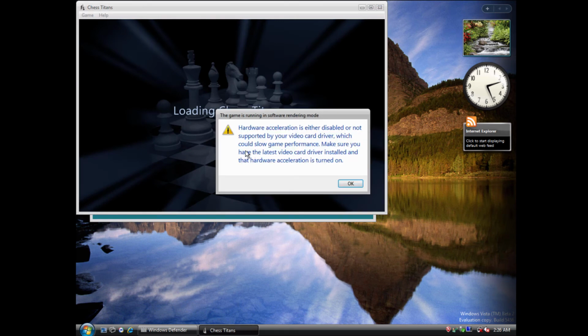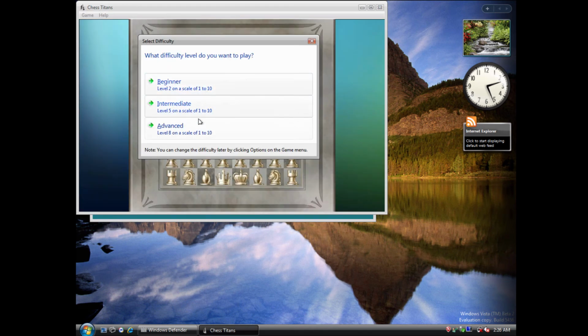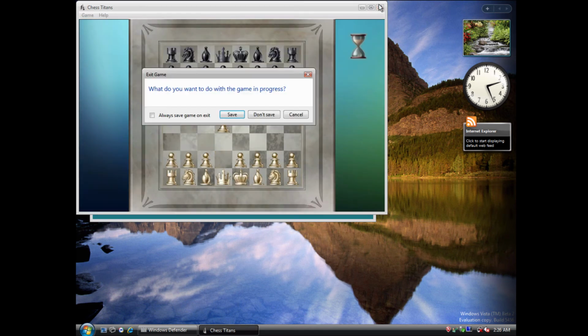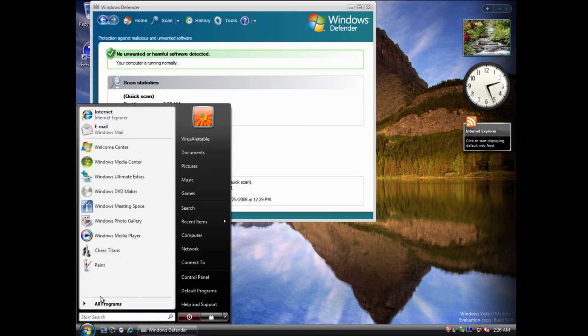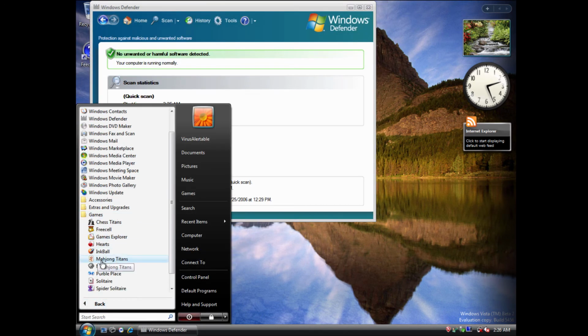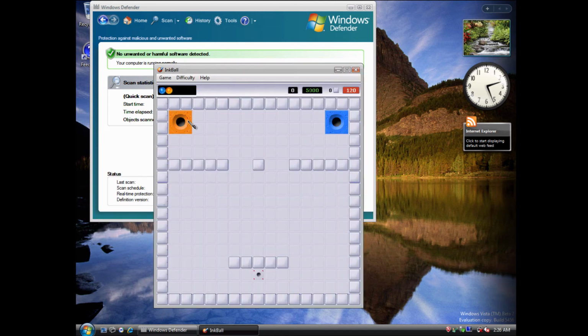But as you can see, it's basically Windows Vista. It looks beautiful. Again, I really love the way Windows Vista looks. It looks really, really nice, to me at least. The UI looks really beautiful.